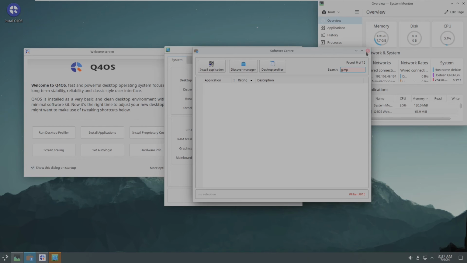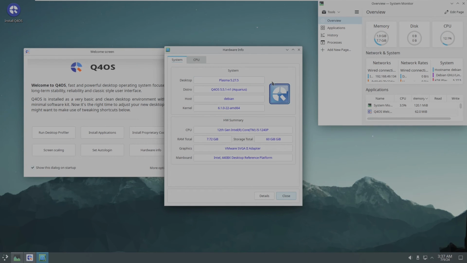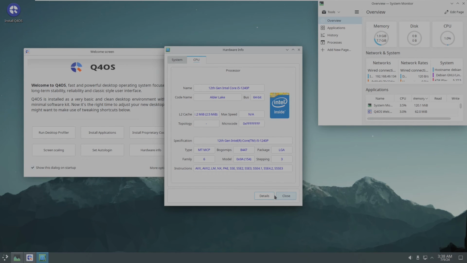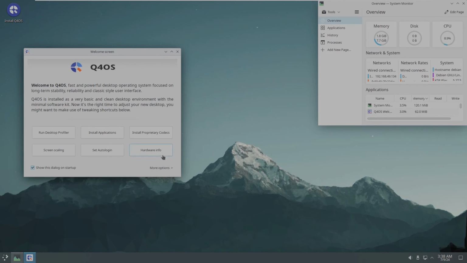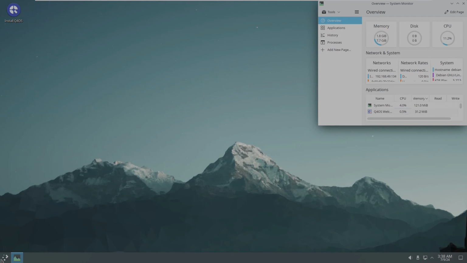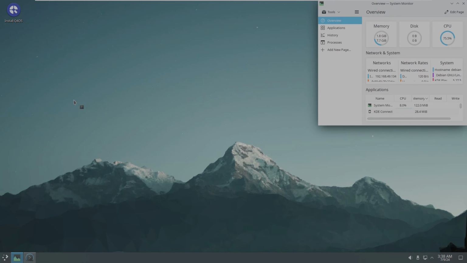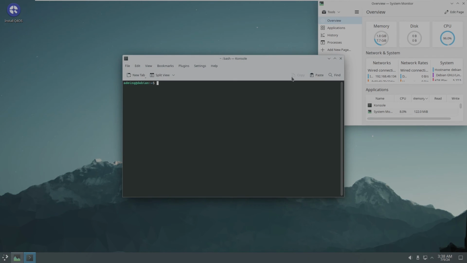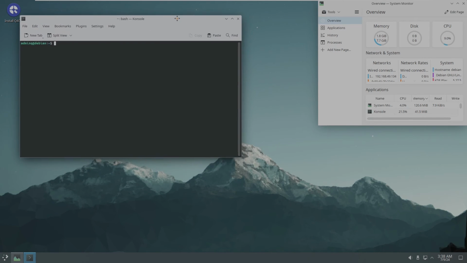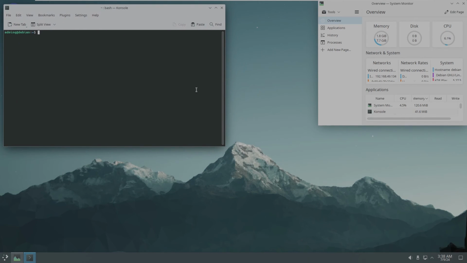So you get 15 applications from here. So here is some information, system and the CPU. Let's close it. Here are the more options. Let's open the console. So the system resources you saw from the beginning, it's clearly up to you to judge whether to use this Linux distro or not.